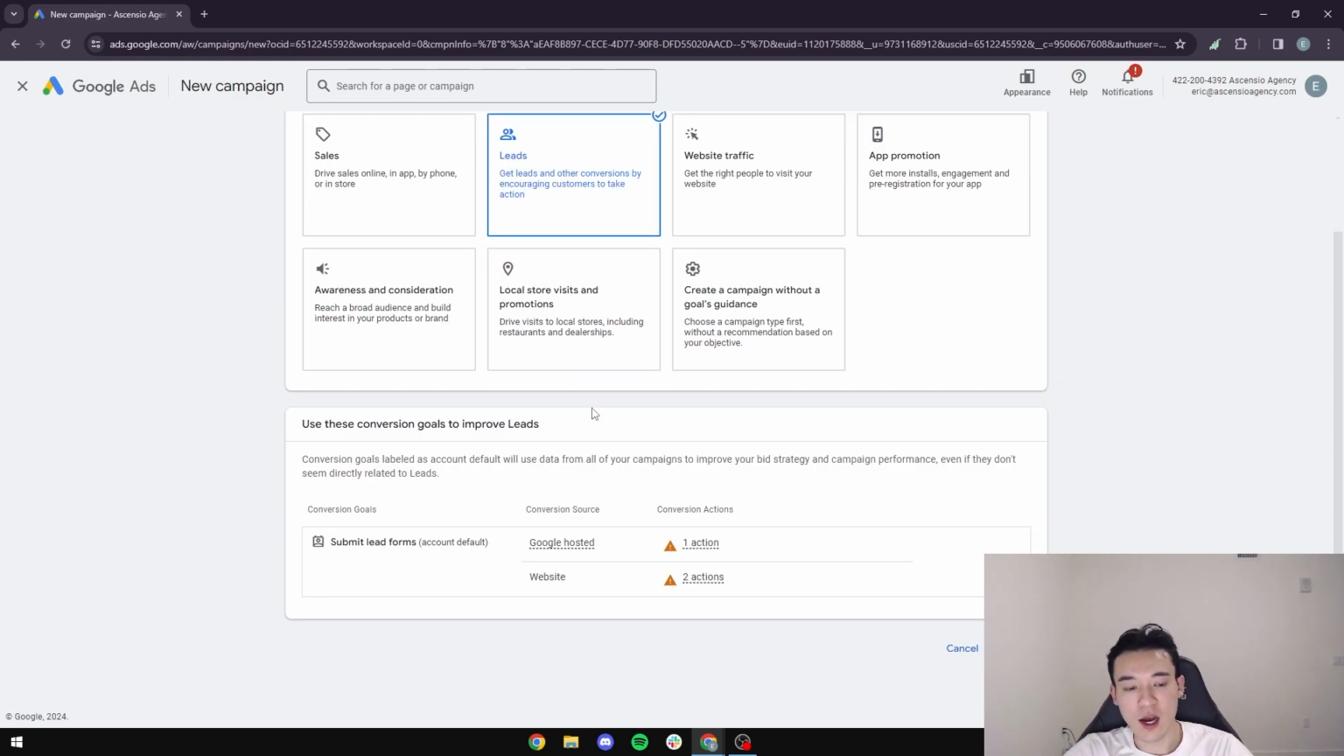You're going to see the option here where it says conversion goals to improve leads. This is only if you have a submit lead form here, but since you're not a roofing or HVAC company or anything like that, this is not necessary for you guys, so it will not show up for you. Especially if you're running Google Ads for the first time, this will not show. Once that's done, you're just going to press continue.